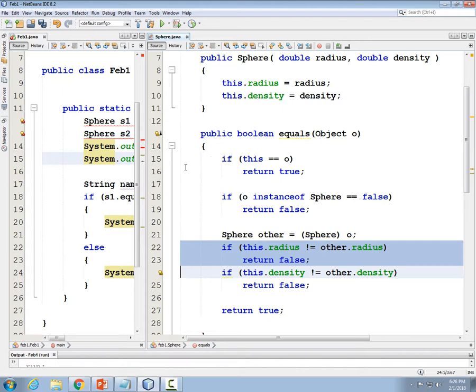Let's go back to our client code. If we are done typing this, I don't want to type too quickly. Are we good here? Okay.